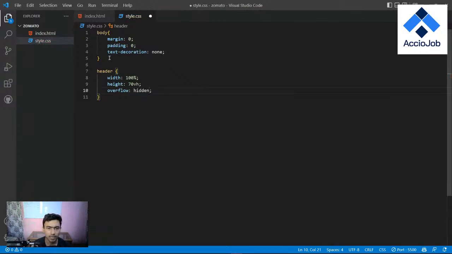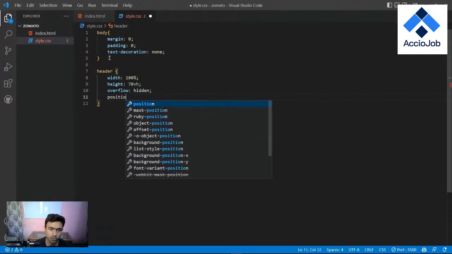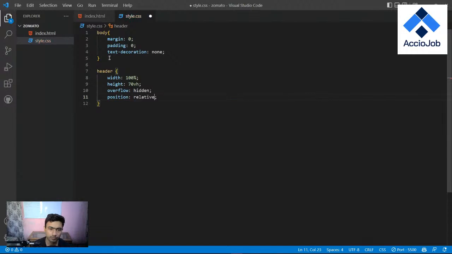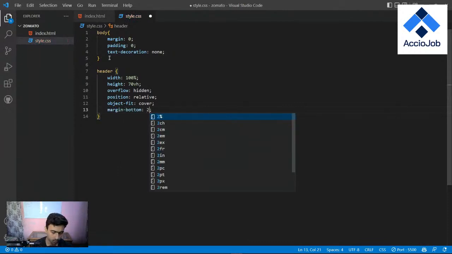So overflow means if anything overflows out of this header, it will get hidden, so it will not look very bad. Okay. And I made the position relative. So we'll be seeing how exactly it is working. And object fit to be cover, and I'm also adding margin bottom to be auto. So I already have these properties.